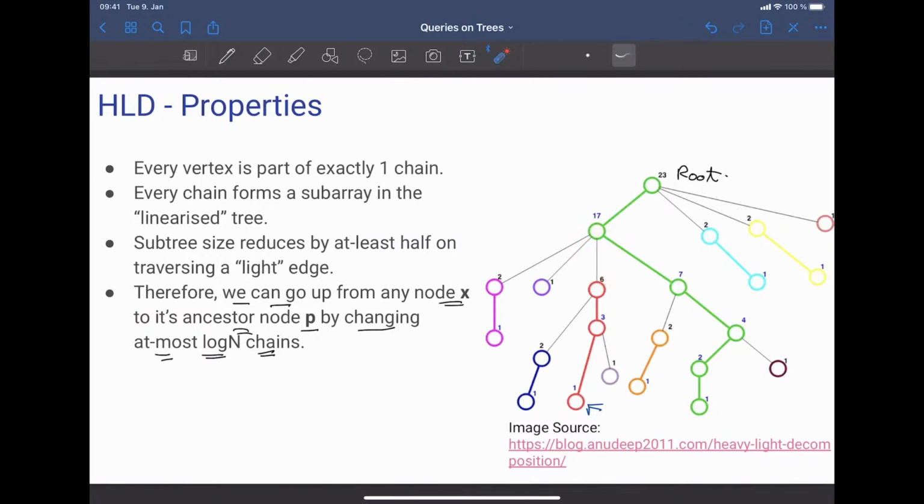Similarly, if you want to go up from this node all the way up to the root, you will have to change the chains twice. This is the first chain, then you do one hop, you traverse a light edge and you change the chain. This is the part from the second chain which you utilize. Then you again change a chain, go up, and you use these two nodes from the third chain. So you change the chains two times, and you traverse a total of three different chains.